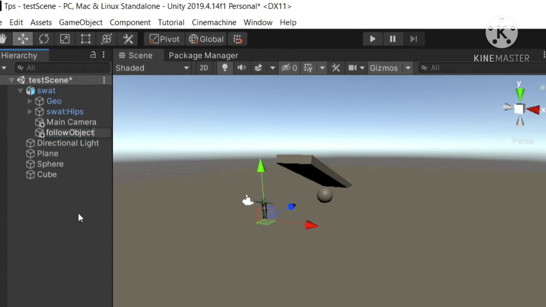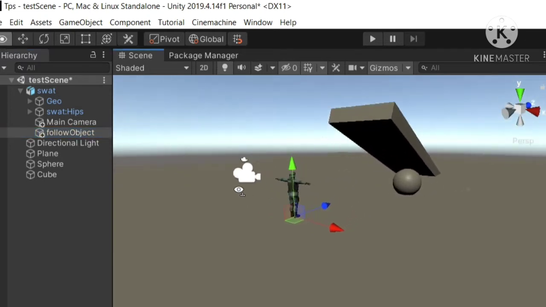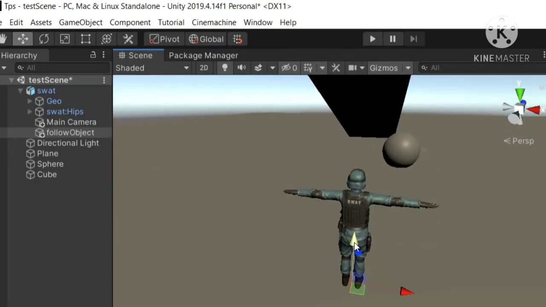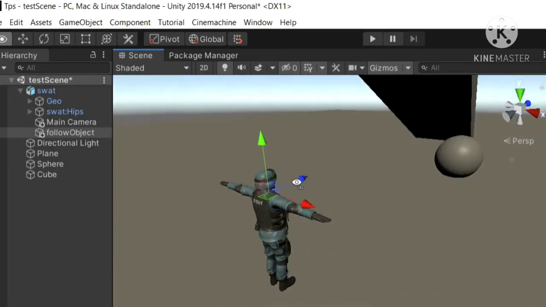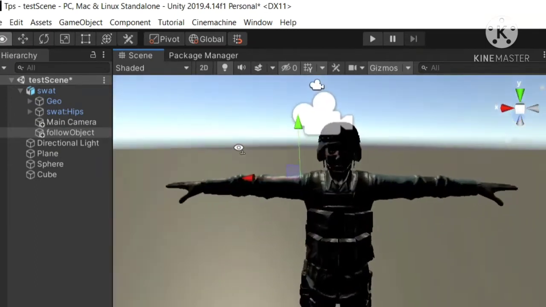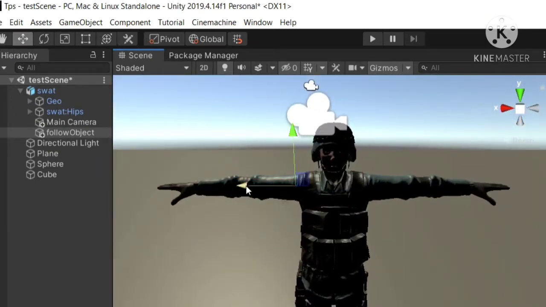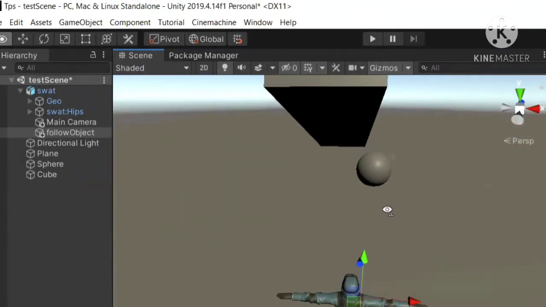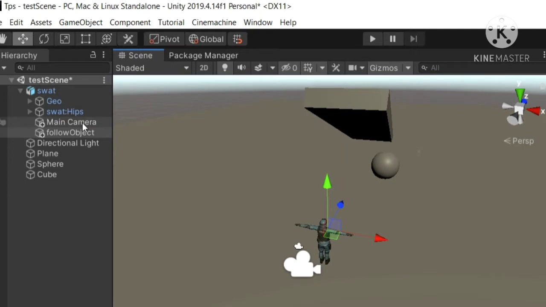So I created a follow object, and I made sure it stays in the shoulder position, because that's where our cinemachine needs to focus, right? So bring it to the shoulder portion. Okay, I think it is looking perfectly good. Fine. Okay, I think it's fine.